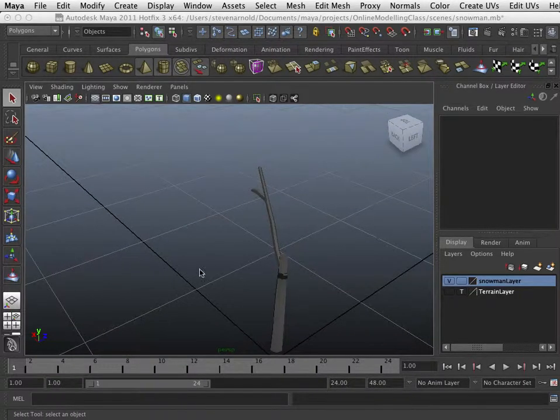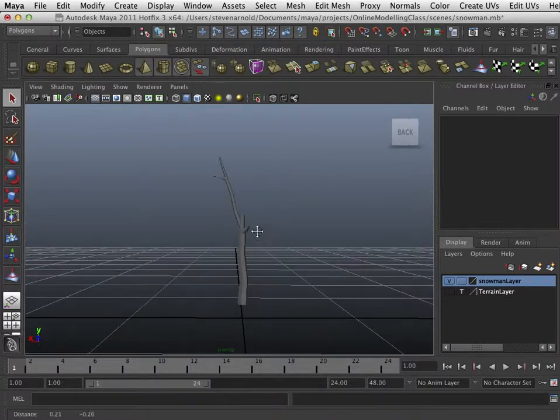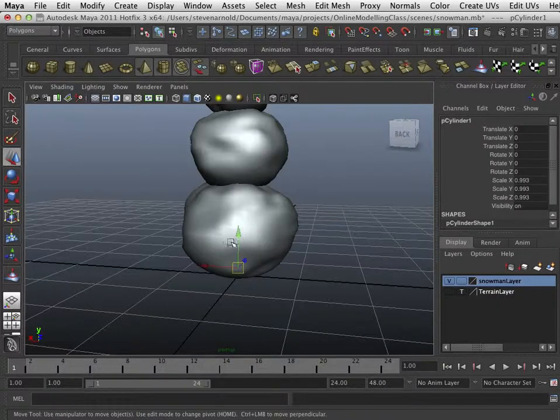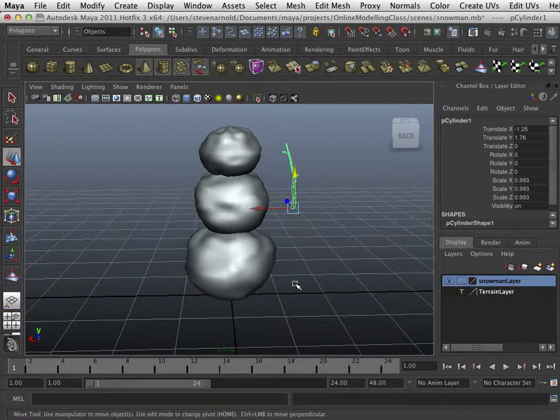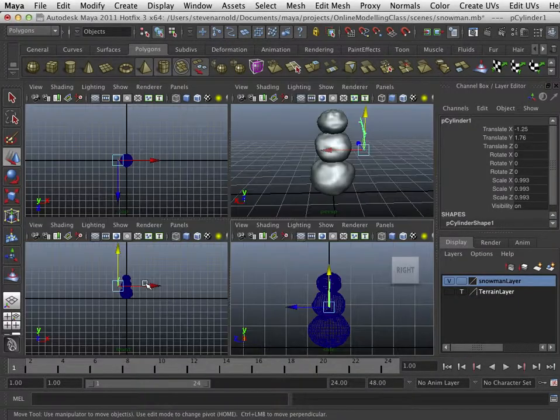Alright, we're back and we have created a stick for our snowman arm. And we'll likely have to rescale it once we bring in the snowman, but the important thing is I want the pivot point at the bottom. And so let's turn our snowman back on, and I'm going to take our stick and pull it up. And I'm going to go to the side view just for a second, the front view.